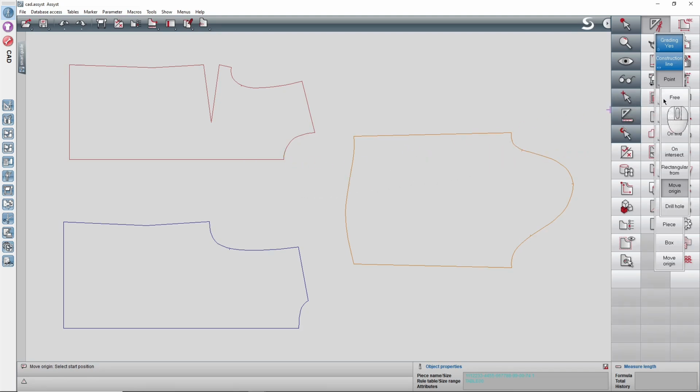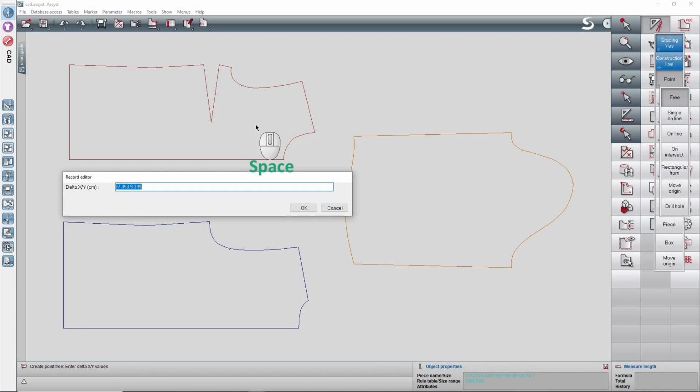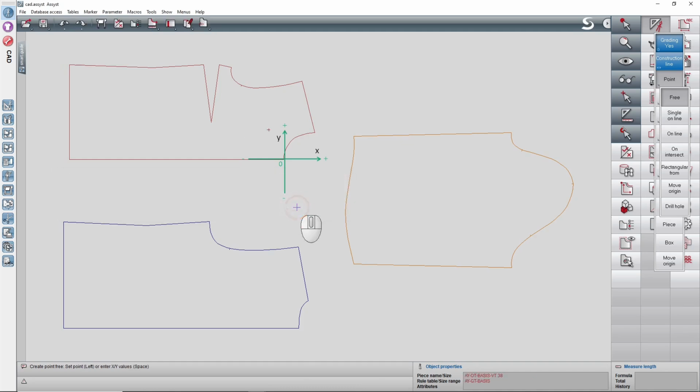Then you can click on the function createPointFree and indicate with a spacer distance to the neck hole. So if you want that the point is placed below the neck hole, you will indicate -4 for the x-coordinates of the point, and inside the piece, for this you indicate 8 cm, plus 8. The point has been created.